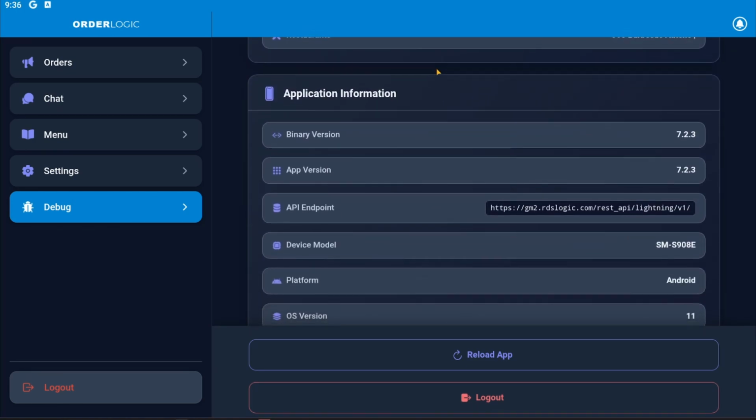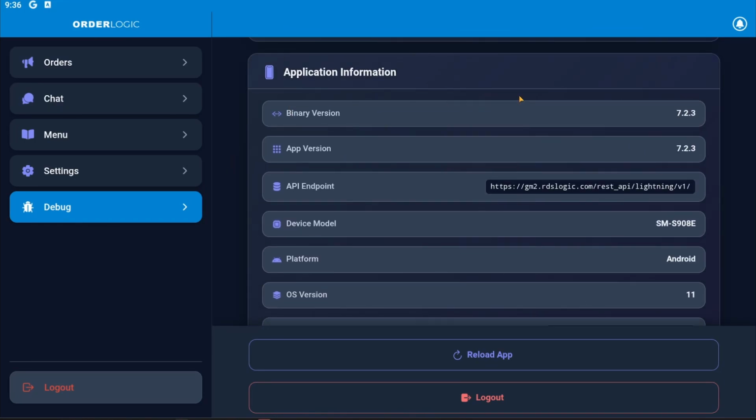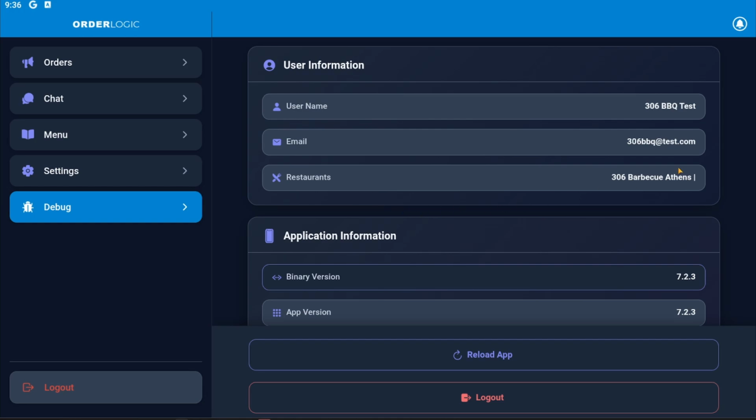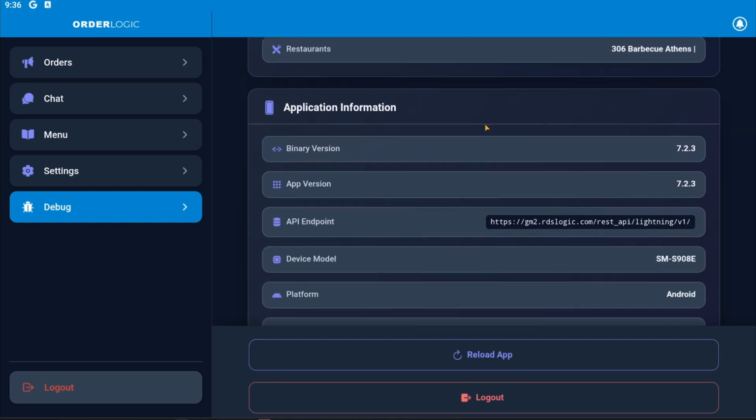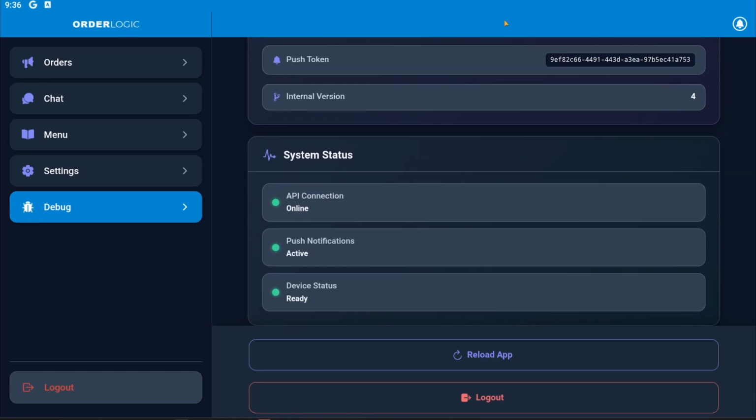Here, you will see that we have the application information. This is going to be most important. Ideally, you will take a screenshot of this as well, so we can easily find a restaurant. Then application information, as much info as you can. And then you can see the system status here.